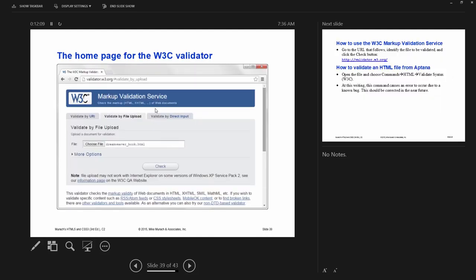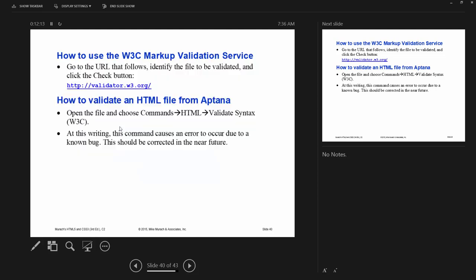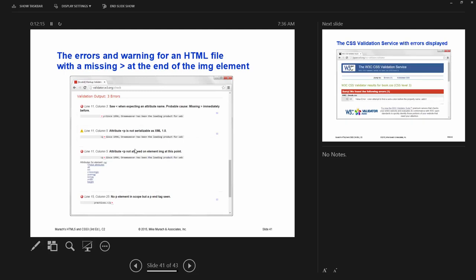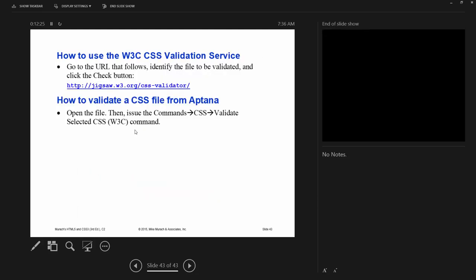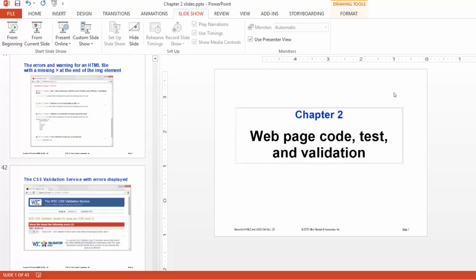So this is the W3C validator that we will use, validator.w3.org. All right, and if there's errors, you're going to get red for errors, yellow for warnings, and if it works, it's going to be green. All right, and there's a similar one called Jigsaw that is used for CSS. All right, so that's it for this presentation.